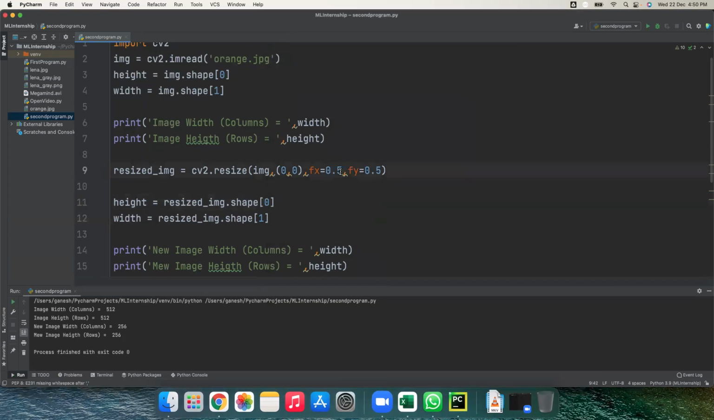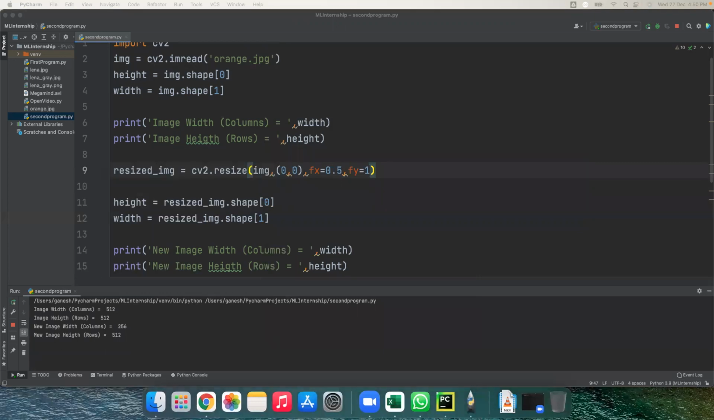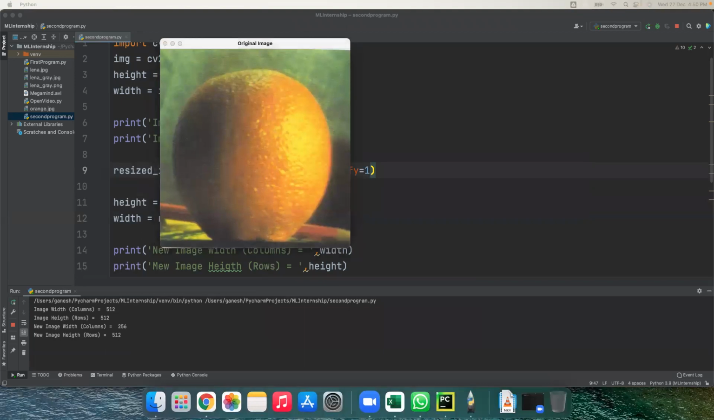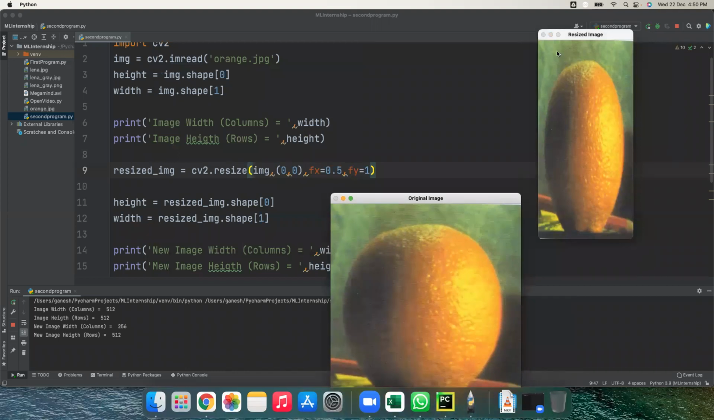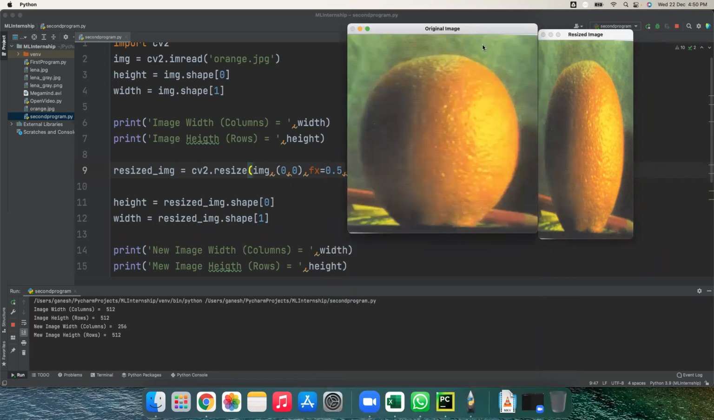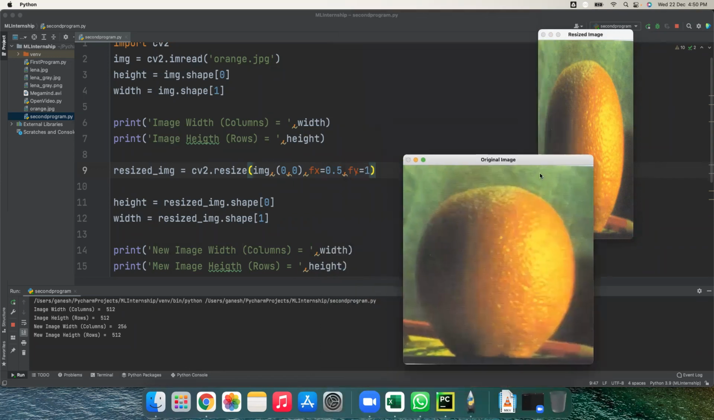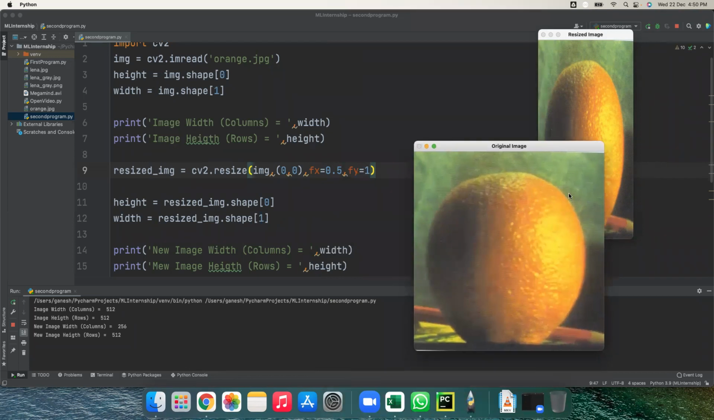Suppose I change fx, the width, to 0.5, but I'm not changing y. I have not tried this before. Let's try this. Is it giving any error or not? No problem, it is running fine. This is the original image, and this is the shrunk image, because y means rows, the height, we have not modified. The height is exactly the same, but the width you have compressed to 0.5. So that is how to compress the image.